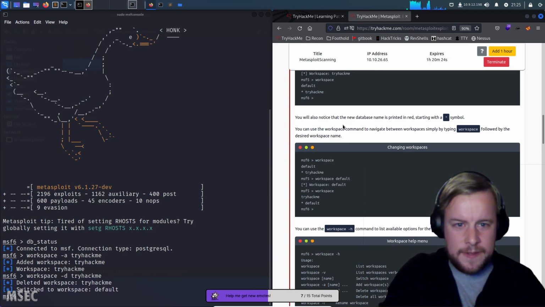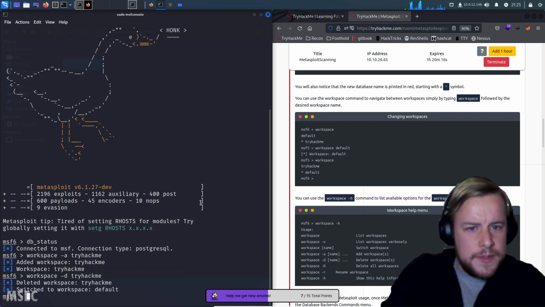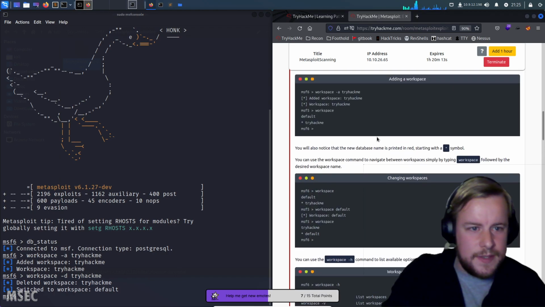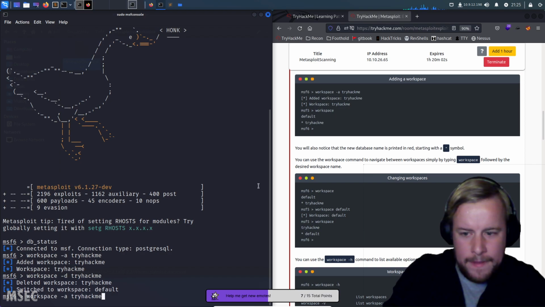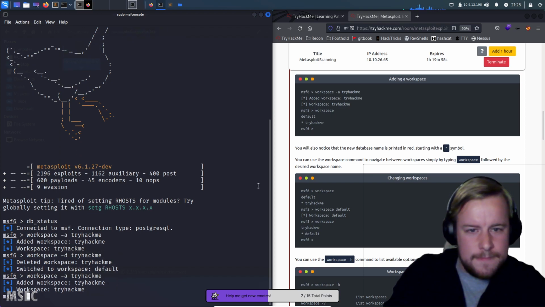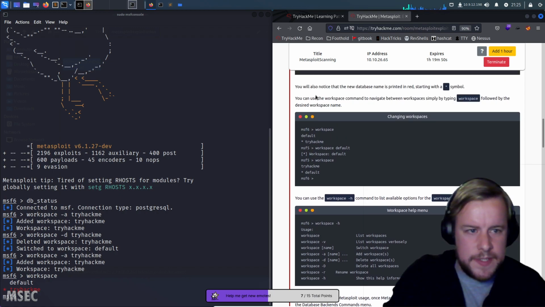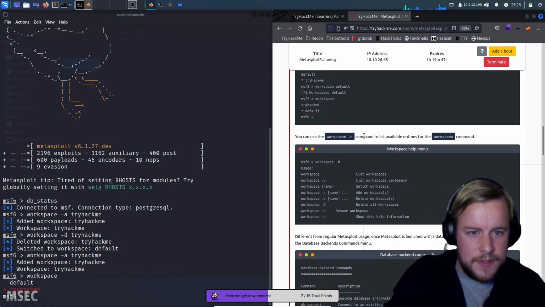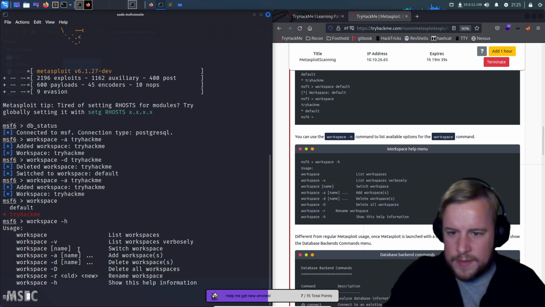So we can add and we can delete. You'll also notice the database name is printed in red, starting with an asterisk. Oh, is that because it added it? Workspace. Oh, has it already selected it? Ah, yeah, there we go. Cool. So when it's selected, you can navigate. You can use the -h to list the options. So we can list them verbosely: switch workspace, add, delete workspace, delete all workspaces, rename it.